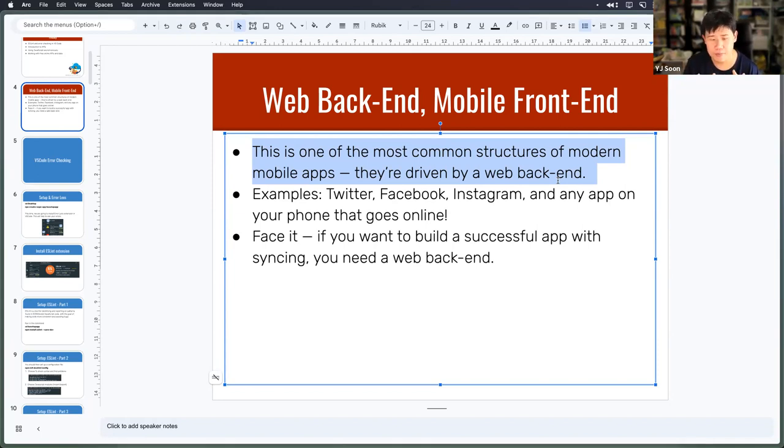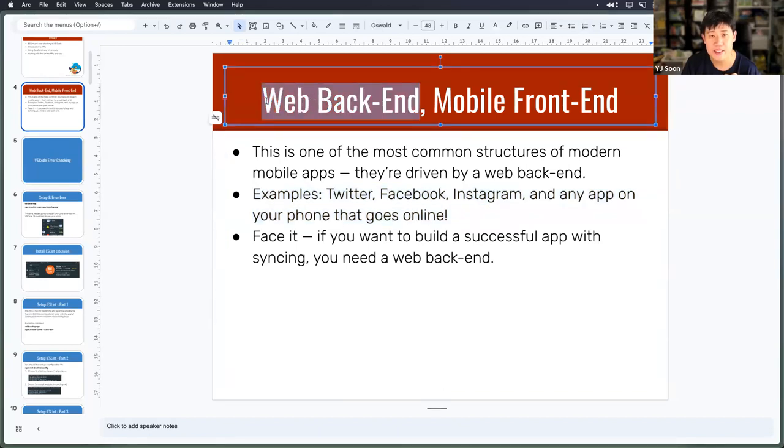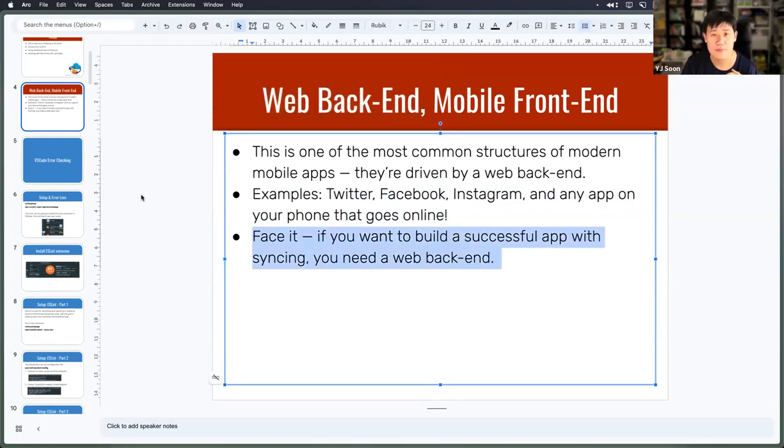But the data on the app stays on the phone. If you attended yesterday afternoon's session, we showed you one way that you can persist the data. Otherwise, it just stays in memory and it gets wiped after your app is released from memory. So for example, if you restart your phone, it's gone. Now, what happens if you need to communicate with other users? Things like Twitter, Facebook, Instagram, any app on your phone that goes online, TikTok or whatever, social media apps, especially chat apps for sure, weather apps. Your phone cannot figure out the weather on its own. It needs to go online and get the data somehow. All these things are driven by some kind of backend that exists somewhere on the internet. So to build an app with syncing, essentially, you need some kind of backend.